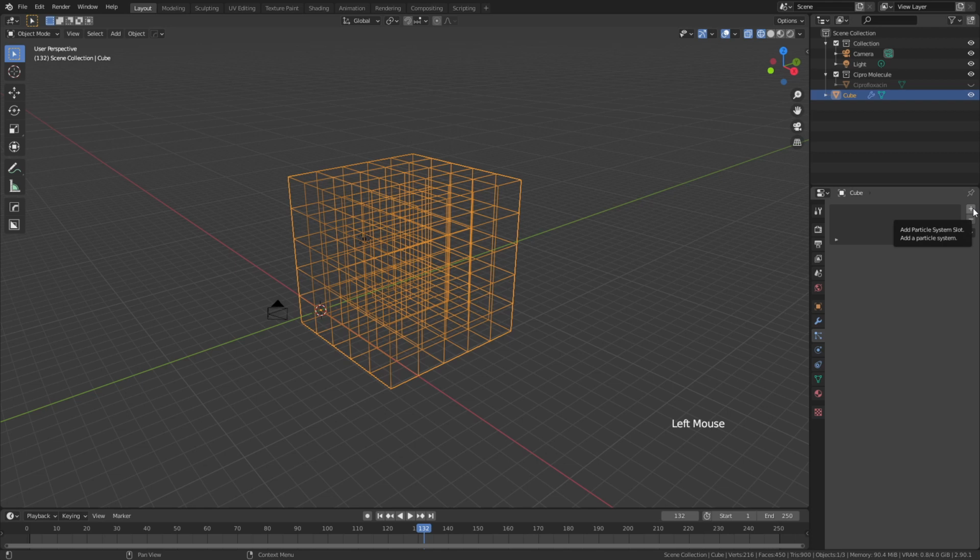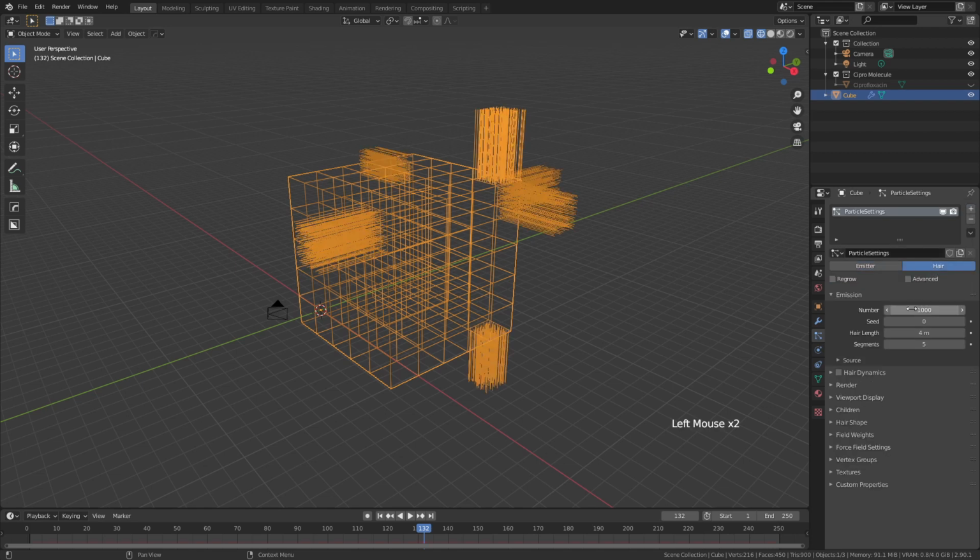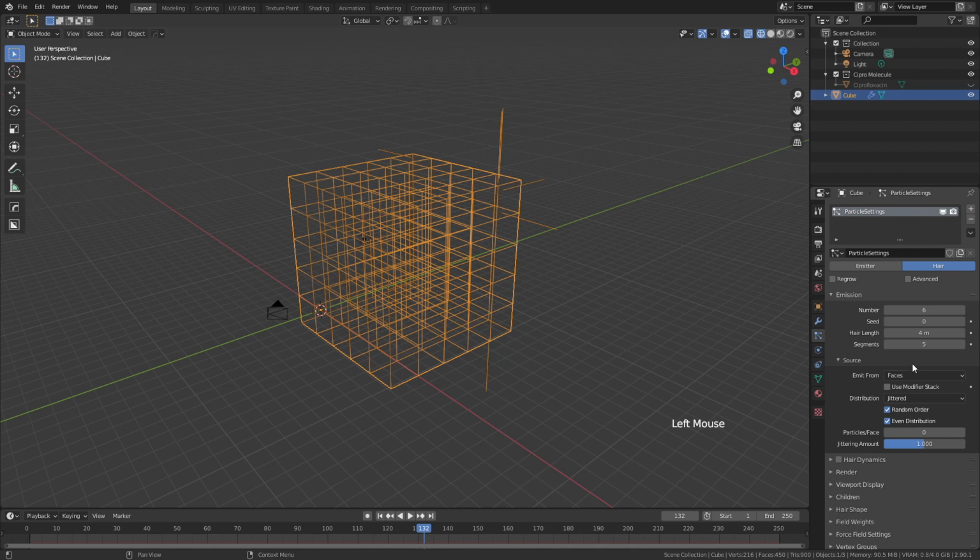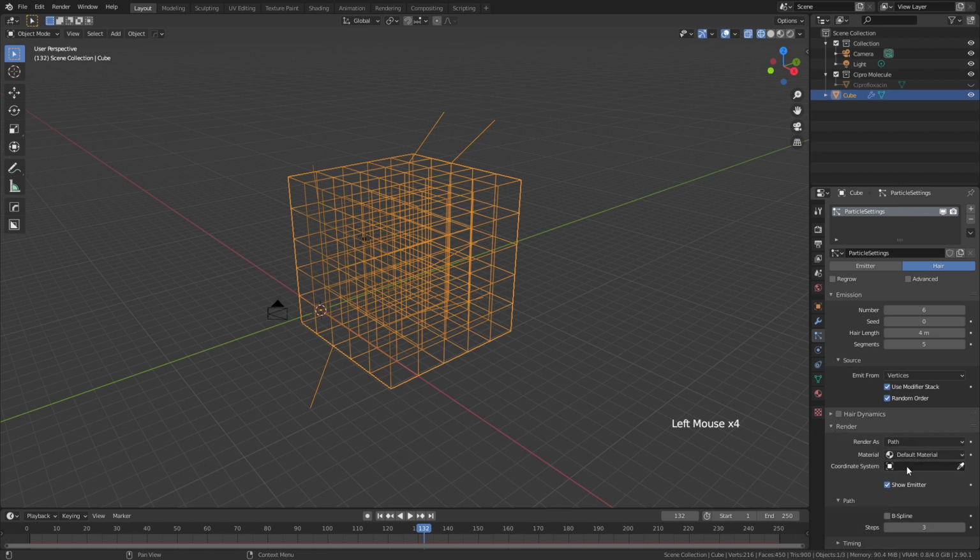So I'm going to add a particle system through the particle properties tab, and then I'm going to use hair. For the number, let's say I want 6 ciprofloxacin molecules in this space. I'm going to come to source, enable emit from verts, use the modifier stack, keep random order, and then for render, now instead of having to deal with that whole collection, which you can do, but it's still going to cause you a lot of problems, you can choose object. And I'm going to choose my instance object to be ciprofloxacin, that molecule. So now I have 6 of these in space.